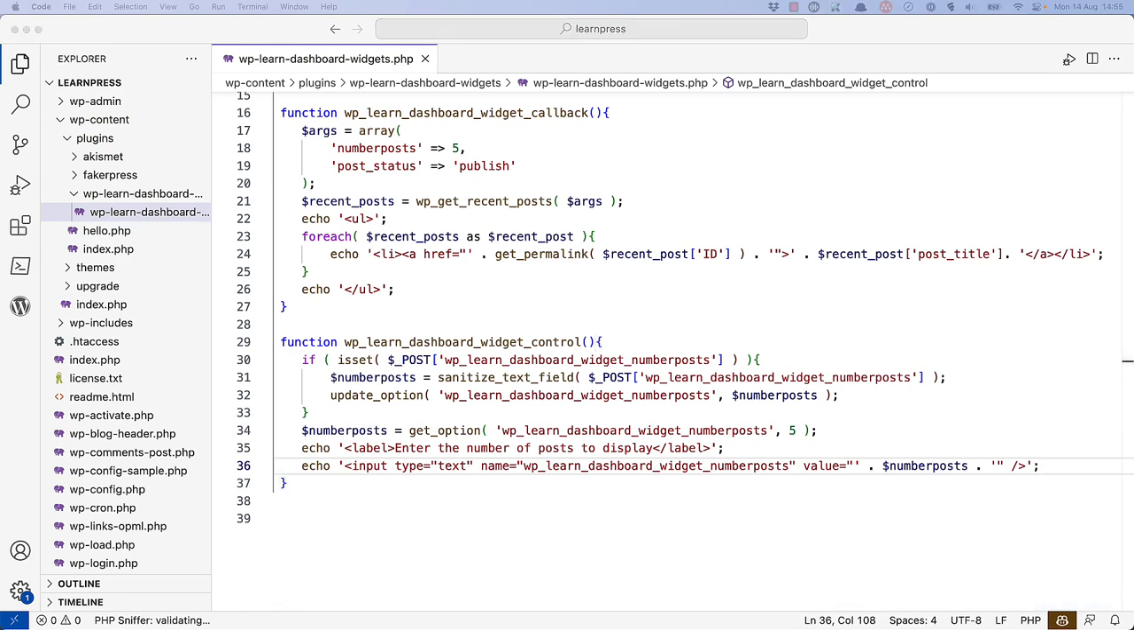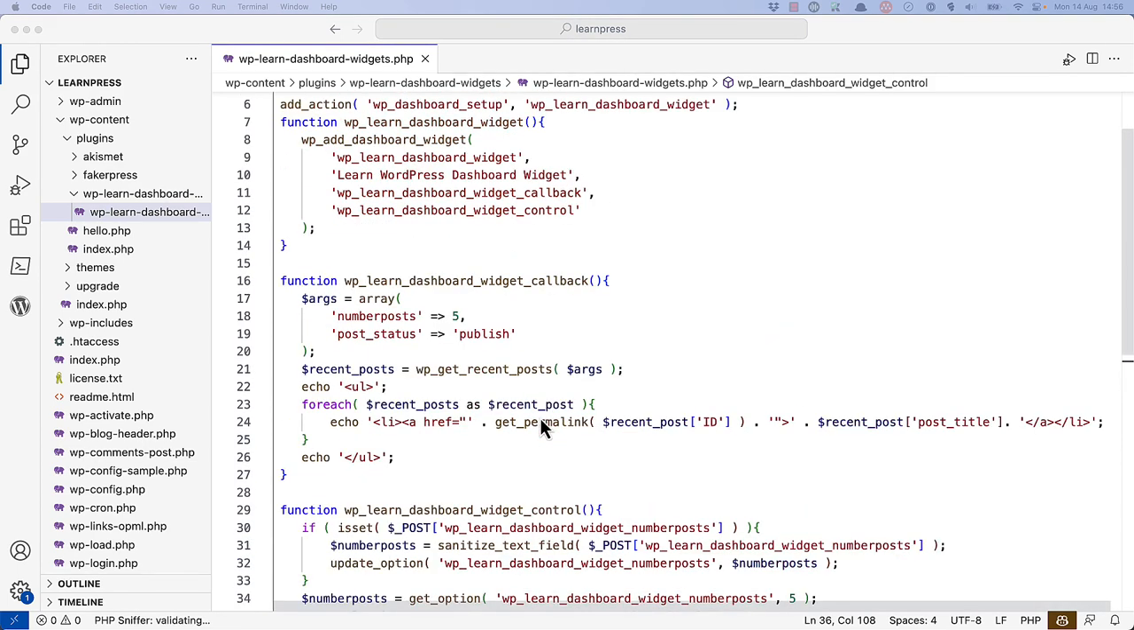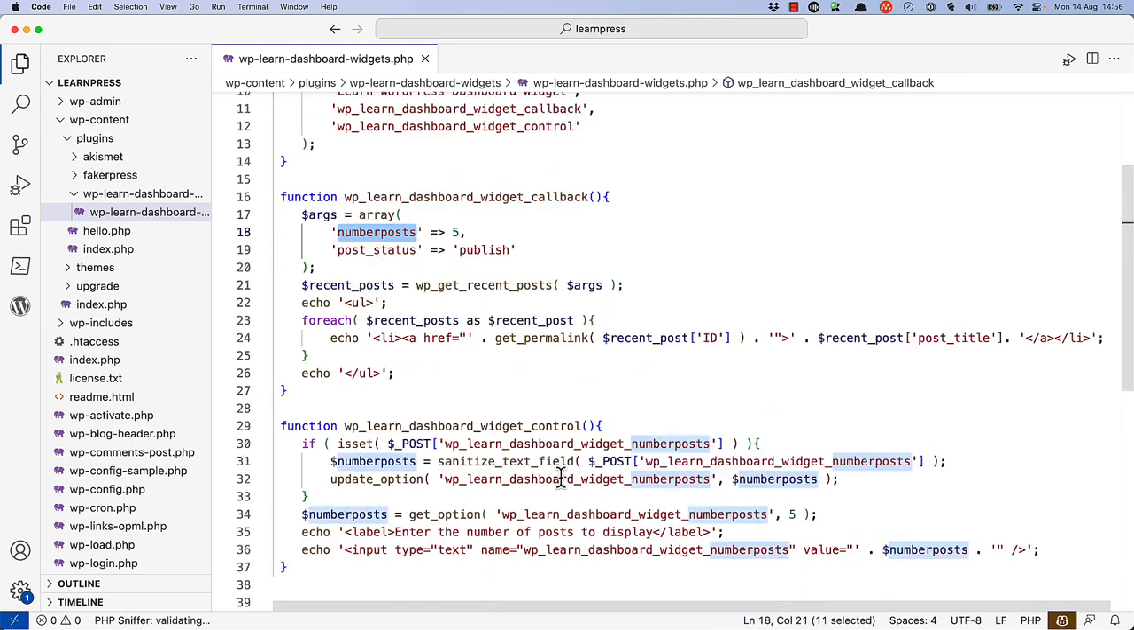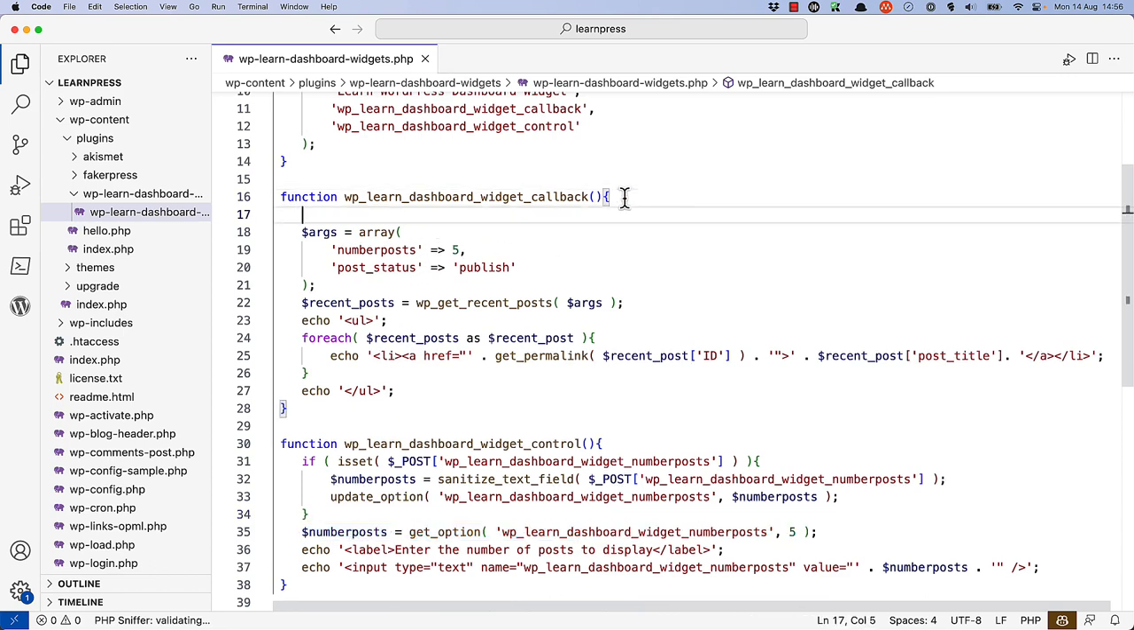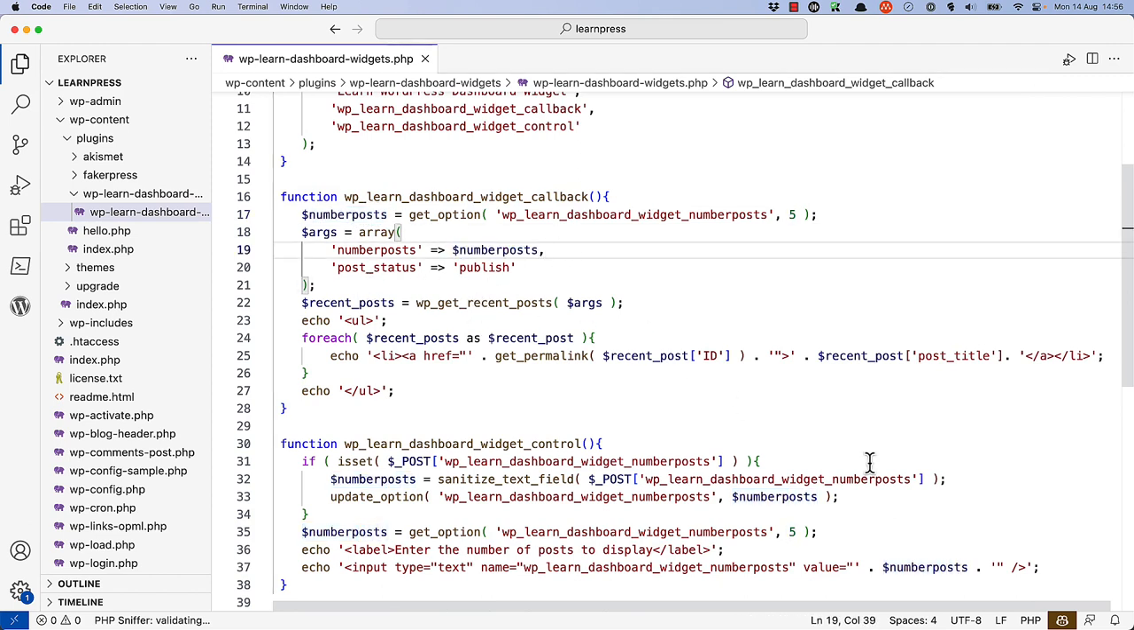Then you need to go back to your content callback function and update the args array to use the value you just saved. Again, you can use the get option function to achieve this. So if we scroll up to the rendering callback, here we can use this code, get option, to fetch it from the database, and then replace that 5 with the number of posts, and the rest should remain the same.